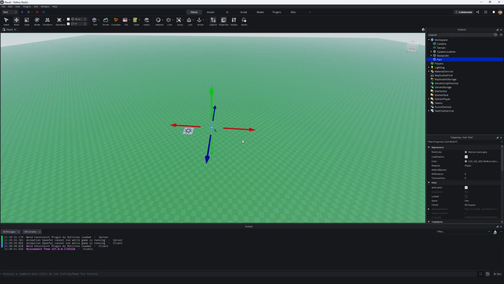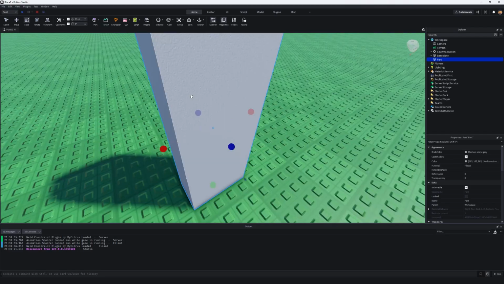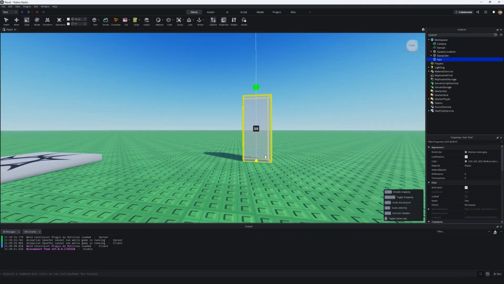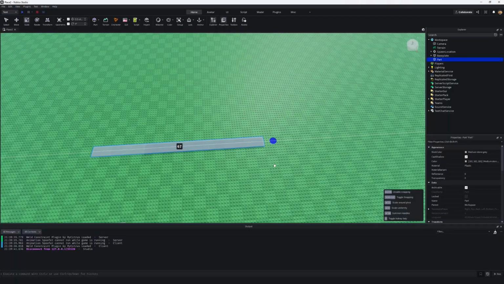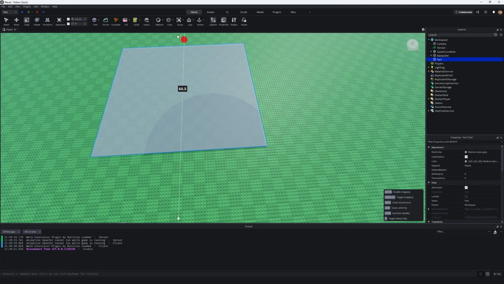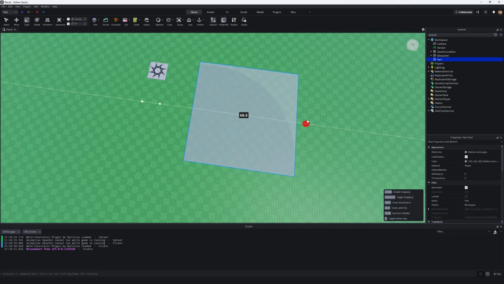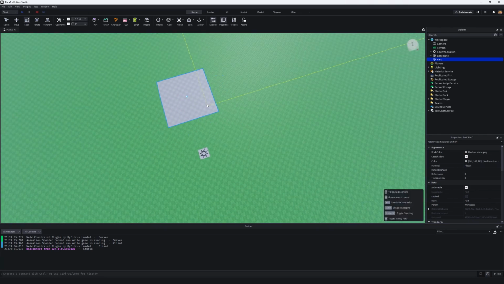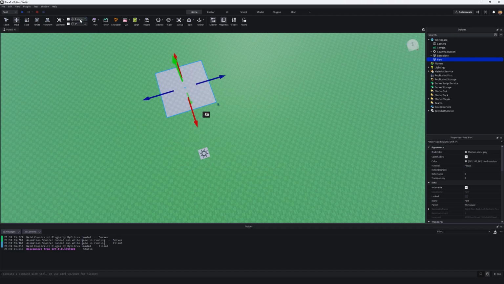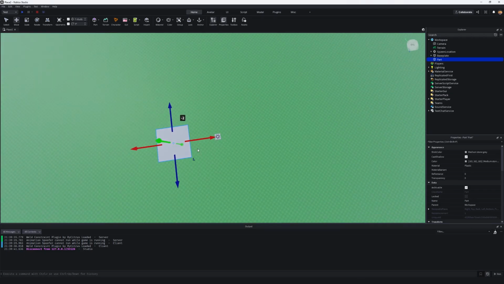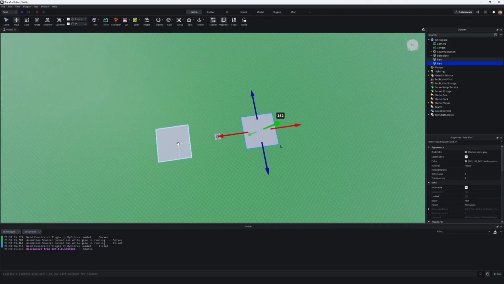So first thing we're going to do is add some plots, like a Tycoon plot. It's just going to be really a square. Then we're just going to center it with the spawn point, and that should be good. All right, and then we're just going to put it across as well.